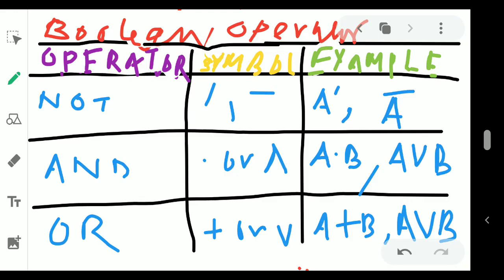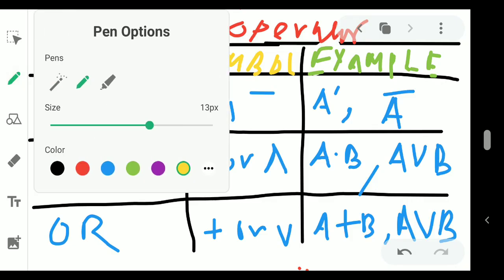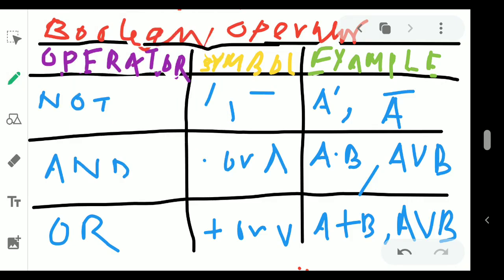Whatever table I am making, this is also available in your book on page number 71, table 3.1. You can go through it. How many operators are there over here? Three operators are there. One is the not operator. The not operator symbol is a bar or slash, we can give a slash or a bar.